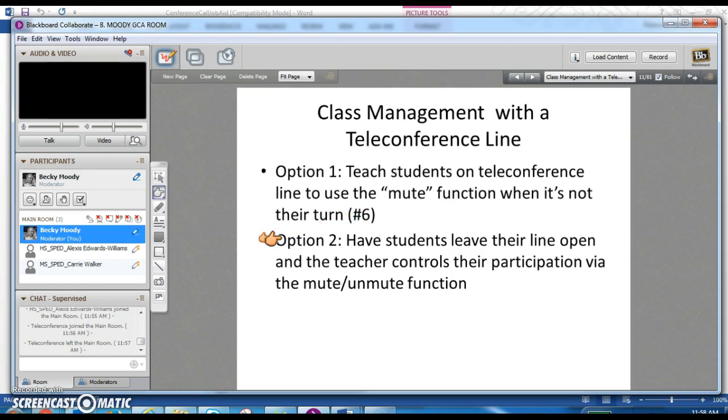You can also use your conference line and have the students leave their line open, and then you can just control their mute and unmute by clicking the red X right next to the telephone conference line, or you could do it to the whole class. Like if this was my teleconference line, I could just click and unclick, and then that would give that option as well. If you have any questions, just let me know.